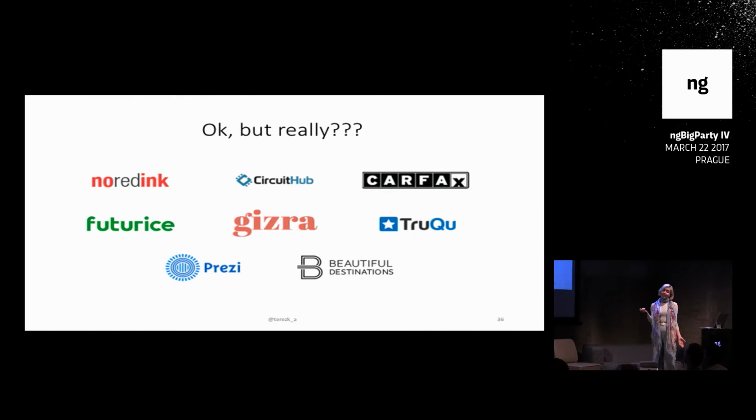Okay, but really, no runtime errors? Yeah. There's a bunch of companies who use it, including notoriously. We have 100,000 lines of Elm code in production, and we have had no runtime errors to this day. So it's pretty cool. It works.